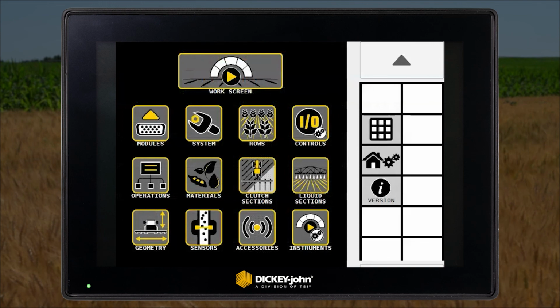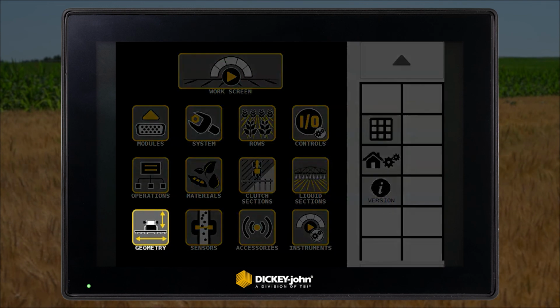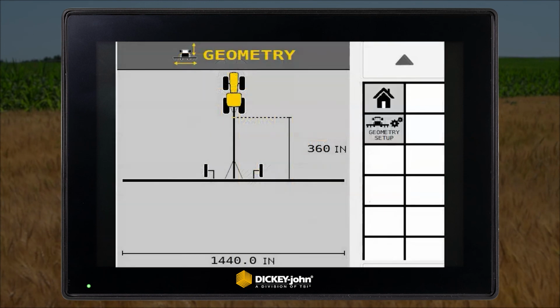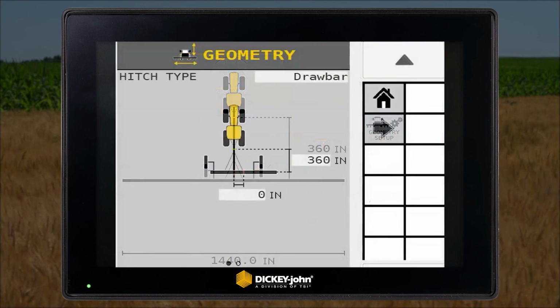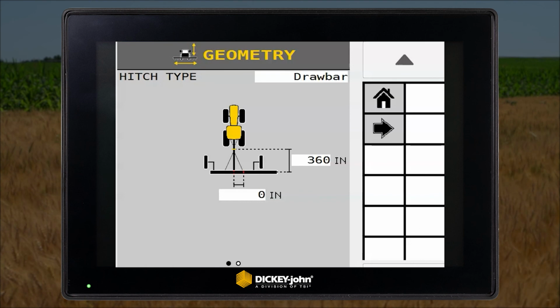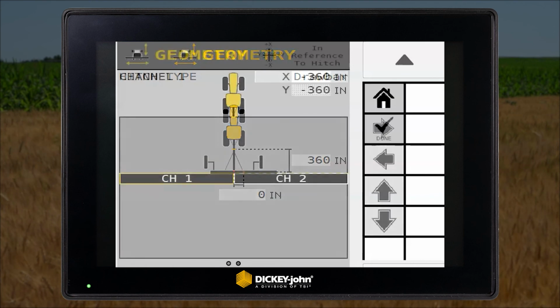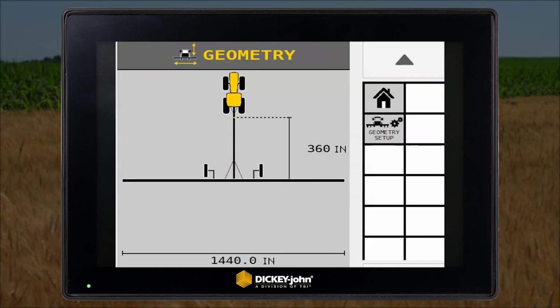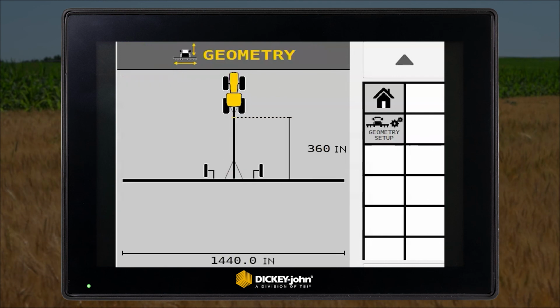The Geometry Setup icon is where you will enter all of the implement dimensions and material discharge locations to ensure proper section shutoffs and GPS documentation in the display terminal. These dimensional settings are saved in the ISO6 module and sent to the display terminal in the cab upon implement connection.